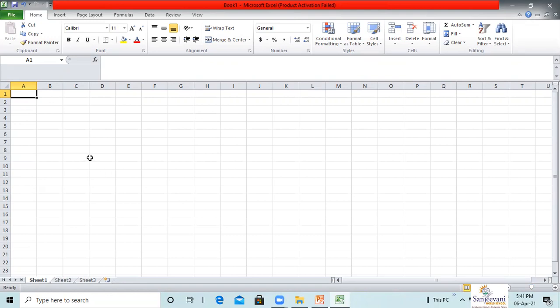Next is the workbook. A workbook is a collection of multiple worksheets stored under a single file name. This is sheet 1, sheet 2, sheet 3. Like this, you can have multiple worksheets in one workbook. This is one workbook. When you save an Excel worksheet, you are actually saving a workbook. The Excel workbook is saved with the extension .xlsx.